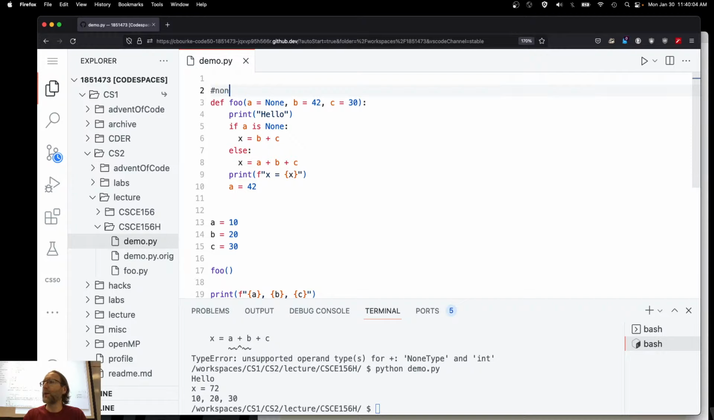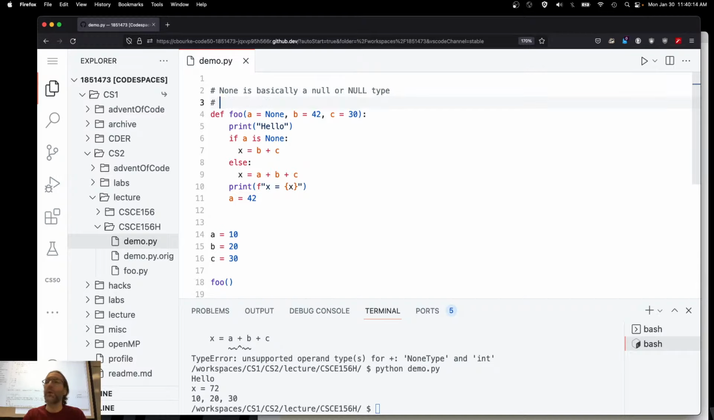Yeah? So is None kind of like the Python null? Yep. None, or capital N, None, is basically a null or null type, right? There's also NoneType, right? So I shouldn't say type, I should say value, right? NoneType is the None value. So if I said, what is the type of None? Is it an integer? No. Is it a double? No. Is it a string? No. What's its type? It's NoneType, right? So there's None and then there's NoneType.